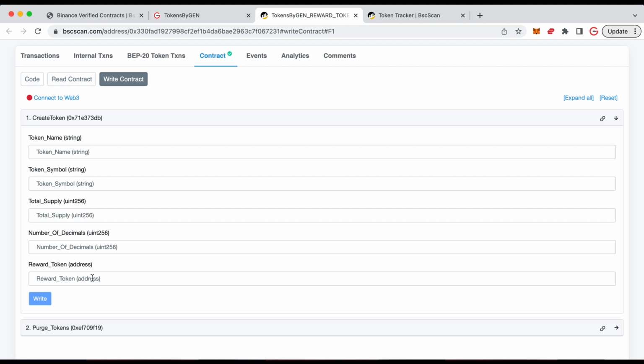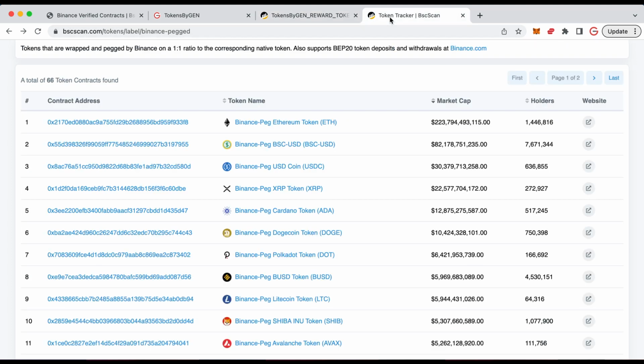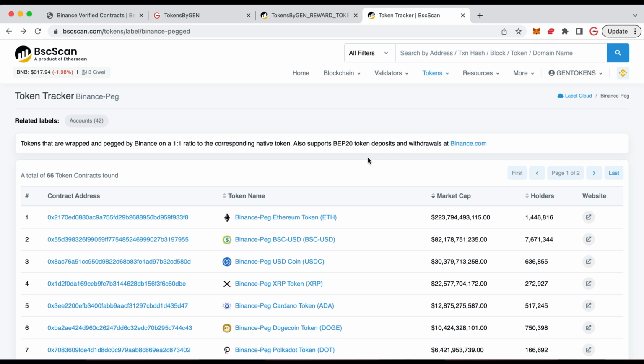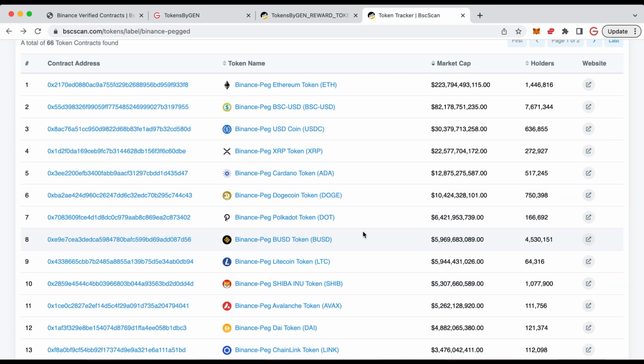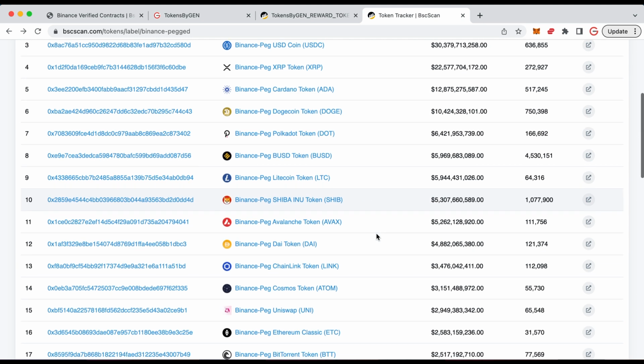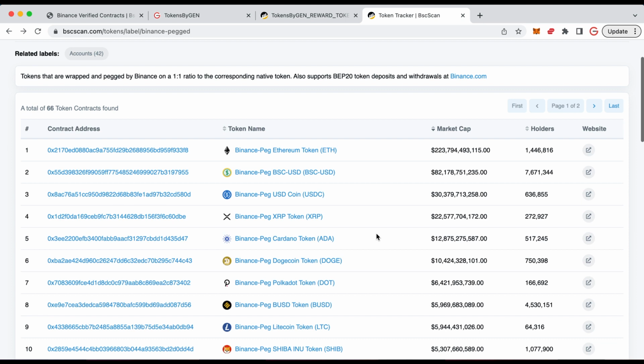Now, you can get on this page, I'll leave a link to this one beneath this video. These are popular Binance BEP20 pegged tokens. So this is the Binance BEP20 version of Ethereum. It's pegged to the price of ETH. And then we've got many tokens pegged to the price of the dollar and different things like that. We've got Doge, we've got Shiba, and various other things that might be exciting tokens for you to give to your holders. So all you need is the contract address from here.